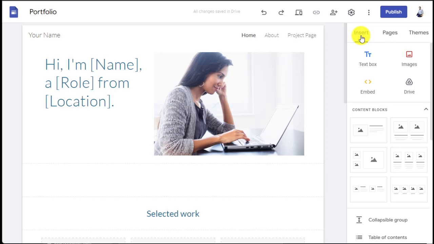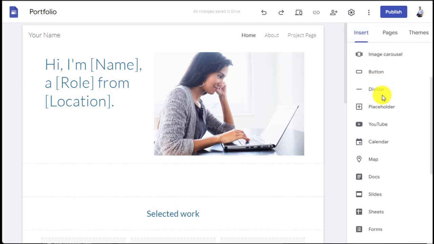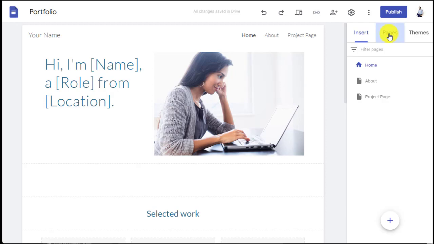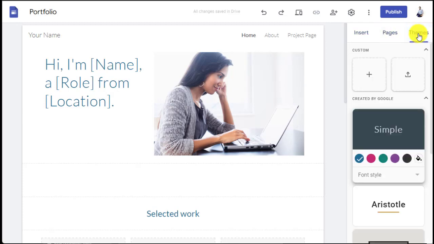And here you will find insert, pages, and themes. You can import themes or you can create your own theme. In our next video, I will show you how to create a custom theme for Google Sites and import any theme for your Google Sites. Today I am going to show you the basic customization and creation of a free Google website.